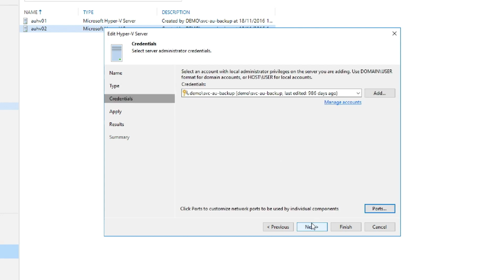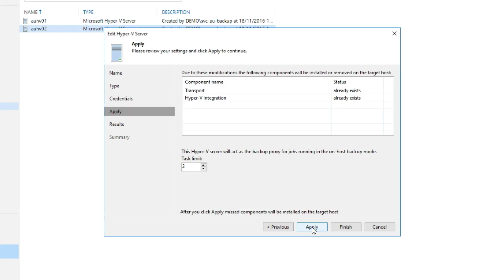This is where we'll need to use credentials to connect to the Hyper-V environment. This will be doing the work of the backup and issuing connections as needed, so this account needs to be pretty powerful. You can select the credentials from the drop-down box or add them here. On the next page, we're able to see which specific components need to be installed by Veeam Backup and Replication onto the system. You can see it's the transport and the Hyper-V integration. Note at the bottom that this Hyper-V server will act as the backup proxy for jobs running in the on-host backup mode. It's also showing a limit of two tasks.